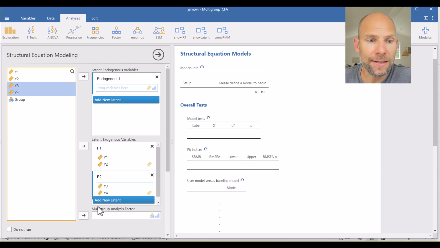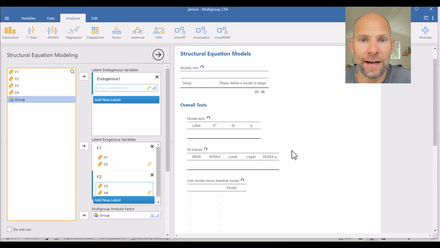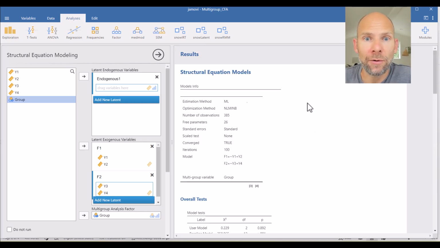And then you can see this has a multi-group analysis factor option down below, which we can use by clicking here on our grouping variable and moving that over to the multi-group analysis factor. After a moment, the output appears on the right-hand side.